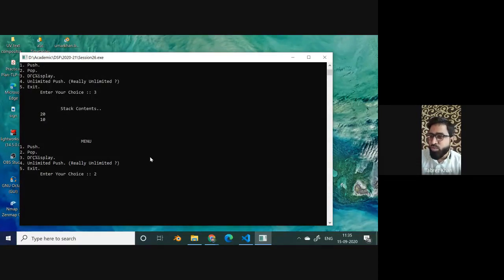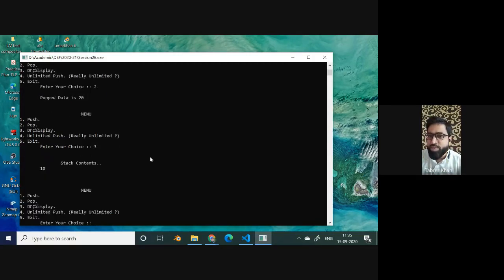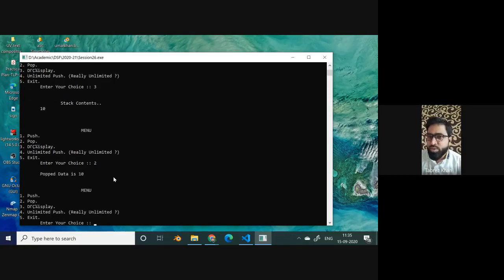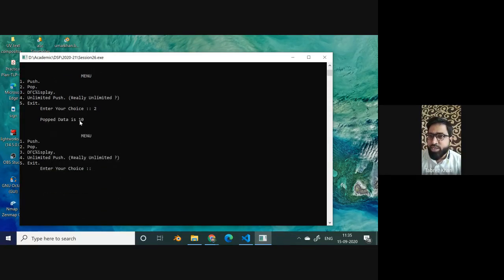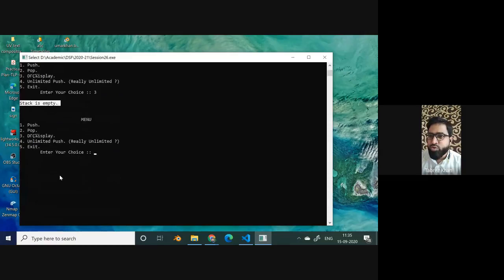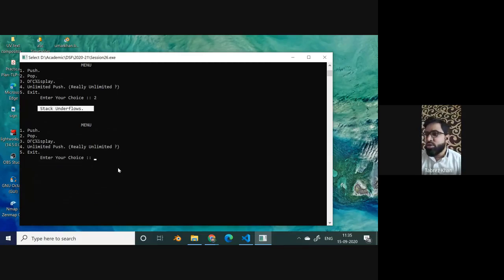I go for one more pop, and 20 is popped. If I display, there should be only one element. Yes, it is only 10 now, a single element. Then I go for one more pop, and the popped element is 10. There is nothing in my stack, so if I try to display the content, it says stack is empty. Absolutely fine. Now if I try to pop, second option, it says stack underflow because there is nothing in my stack to pop. So I can again push and do the things.